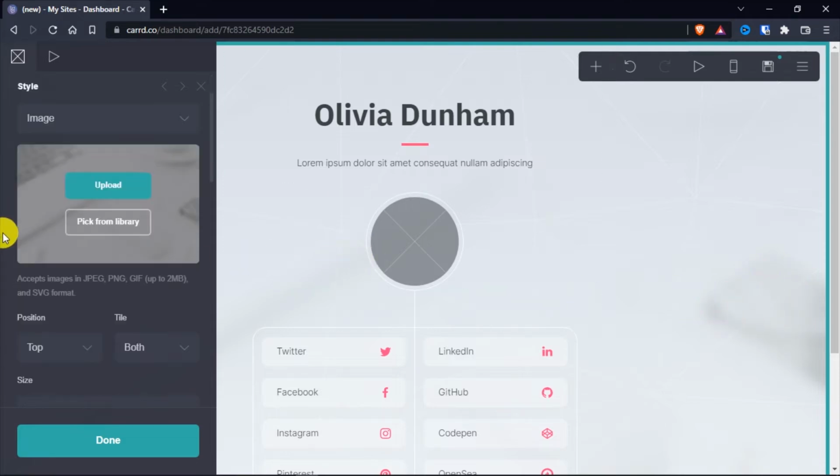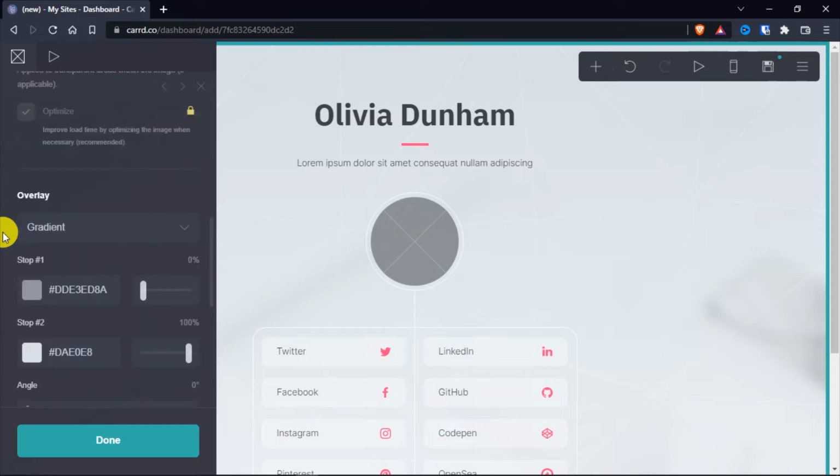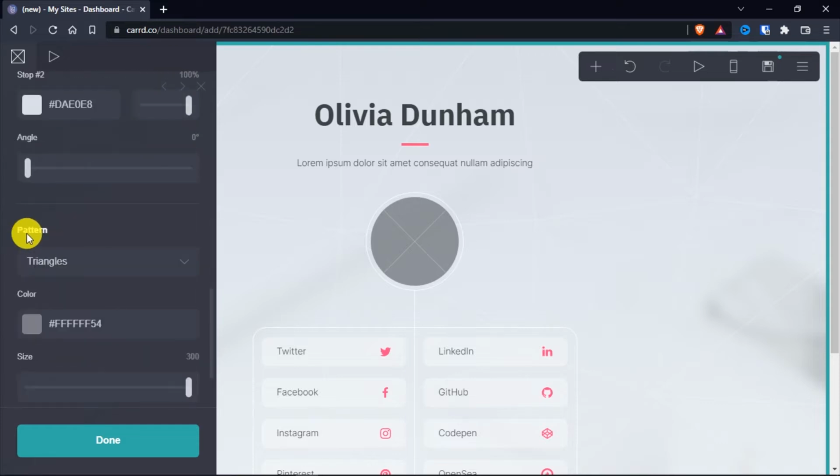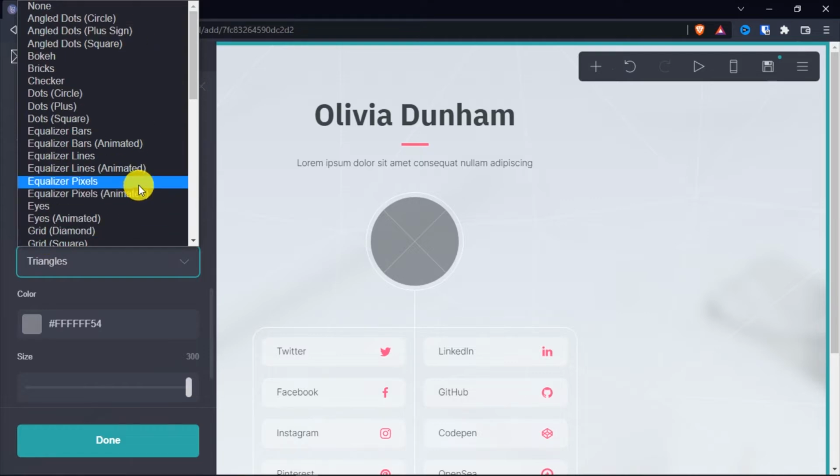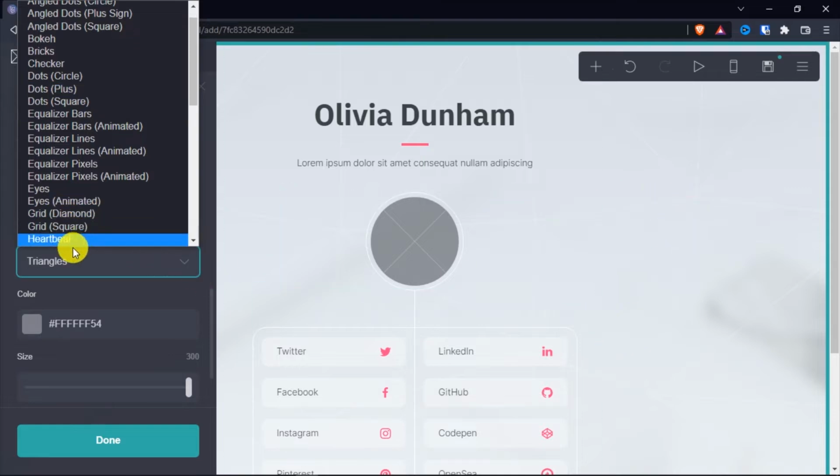So after uploading the image, just scroll down. There's an option that says pattern. Okay, this is it here. So if I click on it, you'll see that triangles have been selected. If you don't want any pattern, you click on none. But these are the patterns. I don't know if you can see them, but over here there's a point and you can see some white lines just going out. So I think those are the triangles.